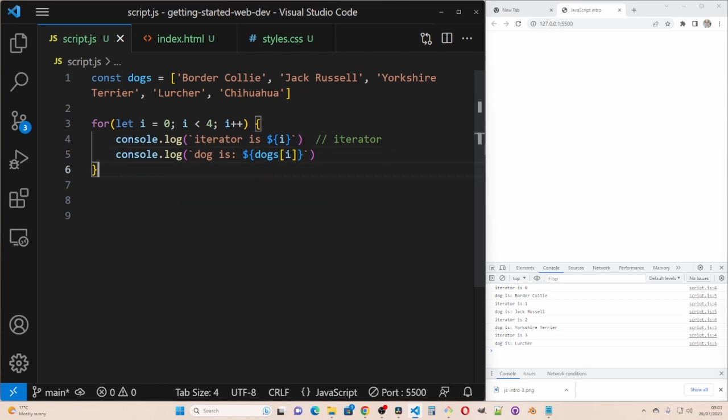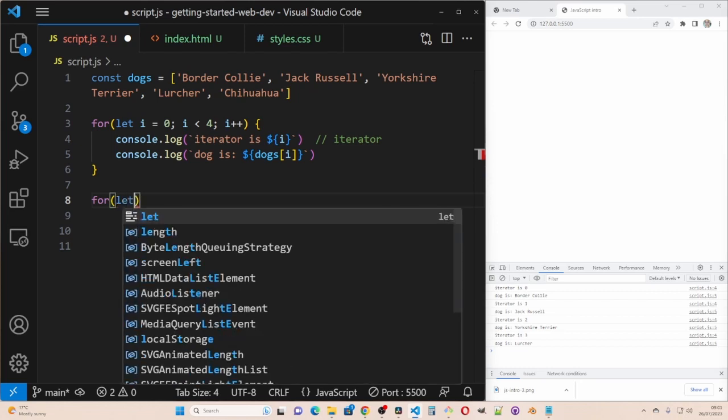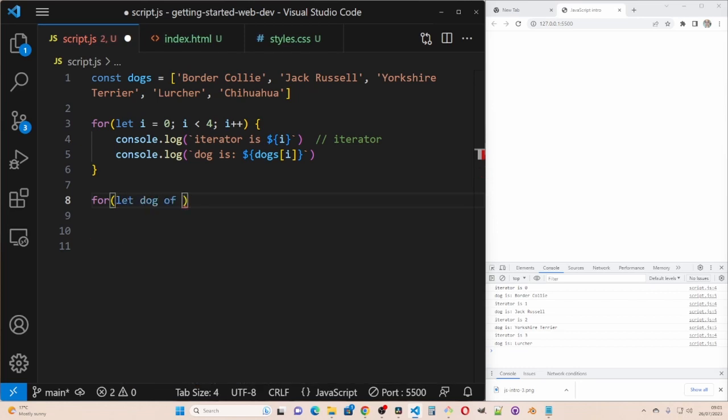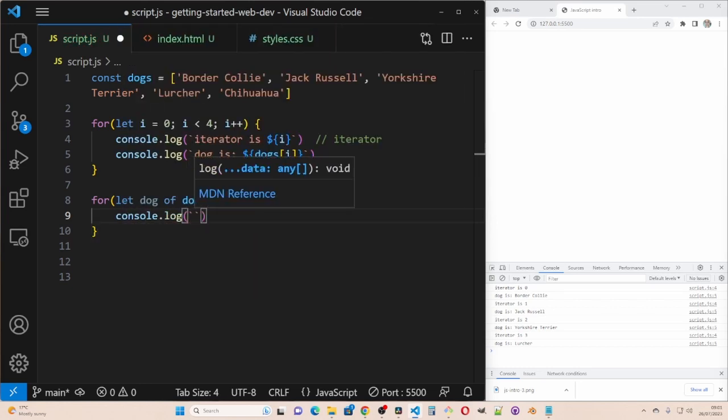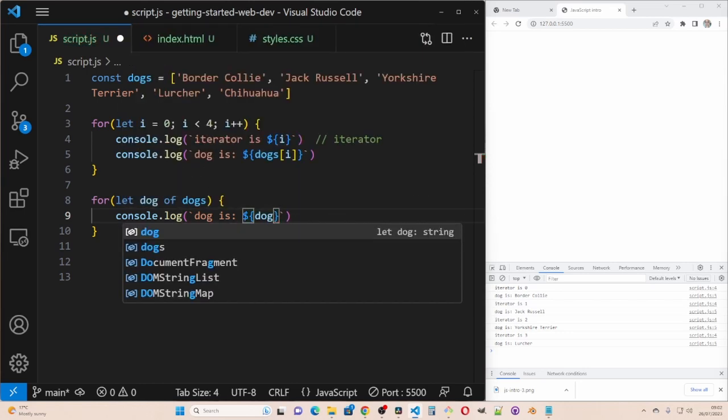Okay, but I can do another for loop and use a let dog of dogs. So I can go for let dog of dogs, and then I can go console log, template literal again, and go dog is ${dog}. And I get all the dogs out again.